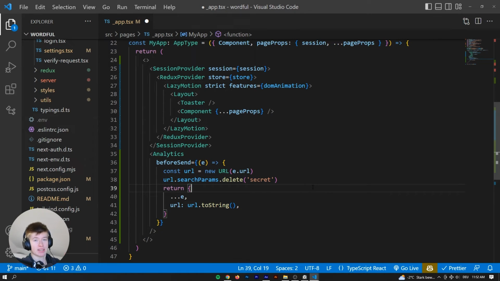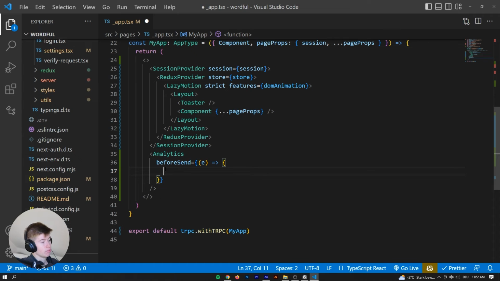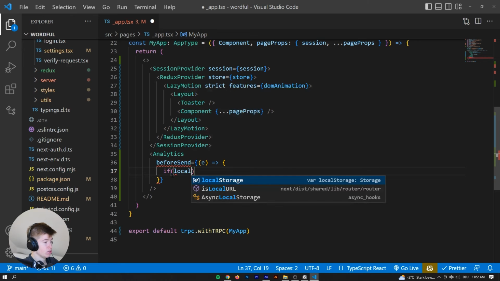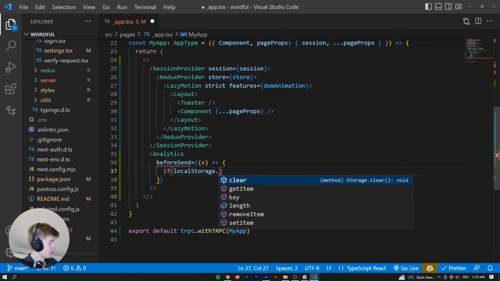Now you might also be asking, but Josh, if someone doesn't consent, right? Can we disable the analytics entirely for certain people? And the answer is yes, we can. How do we do that? Well, by using local storage, or you could also use cookies, whatever you prefer. So for example, if local storage, we can say dot get item.